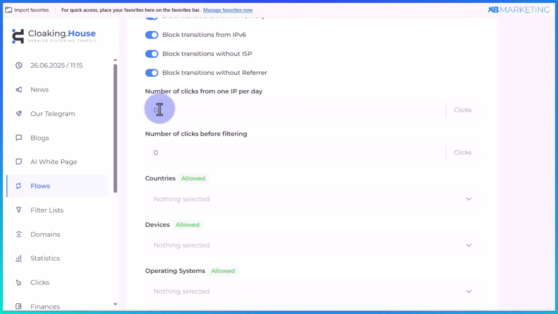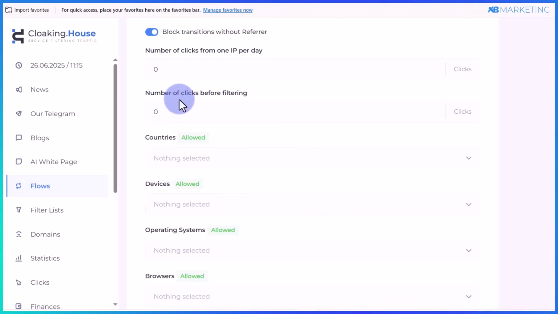Okay, so this number here is up to you. And also this section here, which says number of clicks before filtering, just like it says the number of clicks before the cloaker starts working. All right, you can set this number to any amount you want.